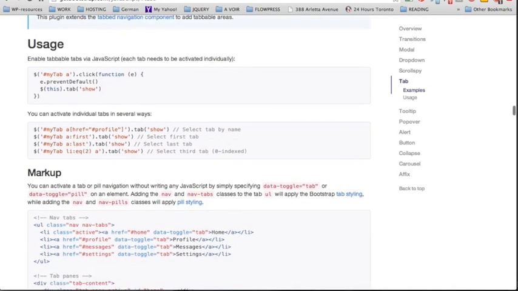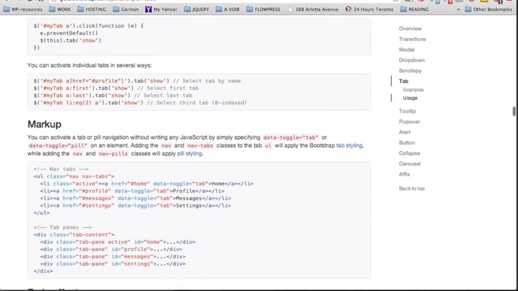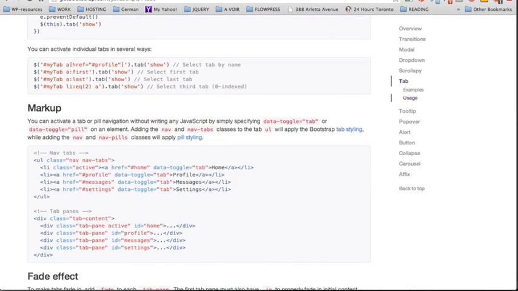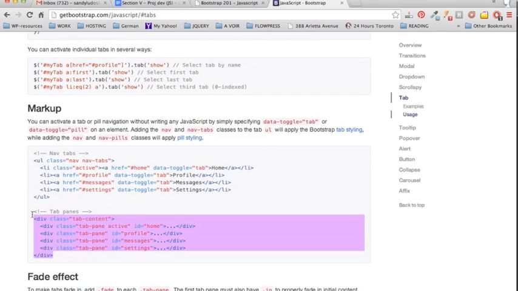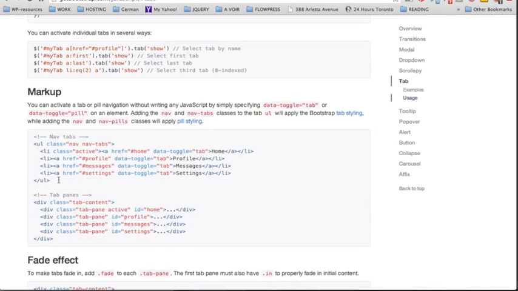But we're going to go straight to the markup because here we can also use HTML5 in order to action this plugin. Just like the collapse feature, it's possible to use the data attributes in order to action this plugin. So first we're going to look at the markup. It's divided into parts. Below we have the tab panes, which are connected to the nav tabs, which is created by using an unordered list.